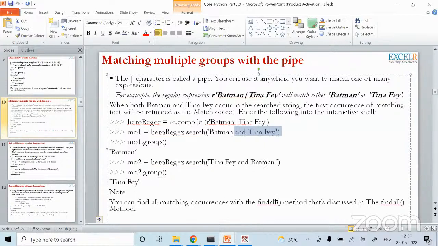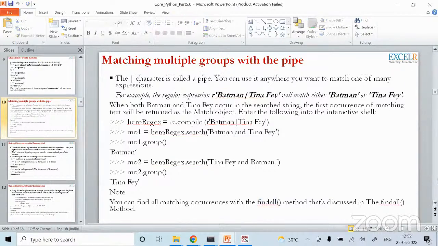You can find all matching occurrences with the findall method. So what search does is it just looks for the pattern and then it stops. Okay. But let's say you want to find all, wherever it is getting matched, then you have to use findall instead of search. We will discuss those methods in detail, but that's how it is. That's how you can use the pipe operator also.